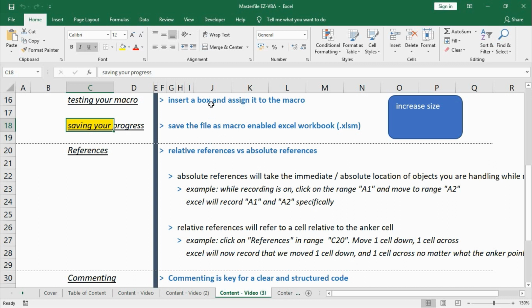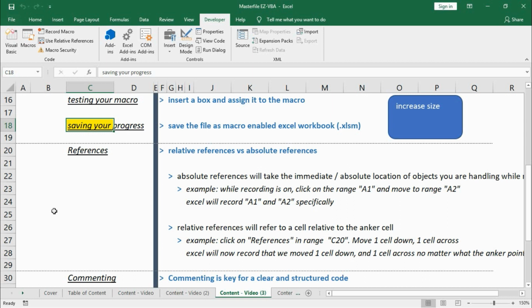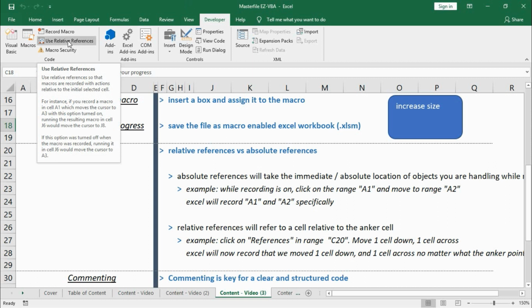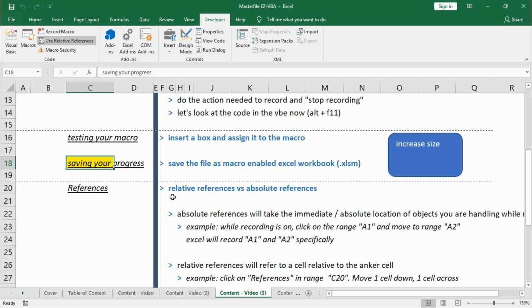And by default, Excel records with absolute references. If we go back to our code in the developer section, Visual Basic, this range C3 is an absolute location. Going back to our spreadsheet, if you now want to use relative references, you would have to click on this button here on the top left corner. And if you still don't quite understand the difference between relative references and absolute references, that's perfectly okay. We'll still have plenty of time to explore the concept.